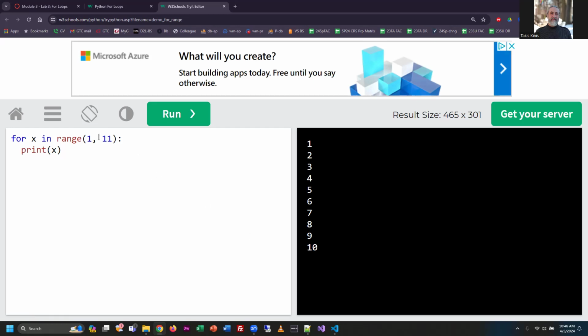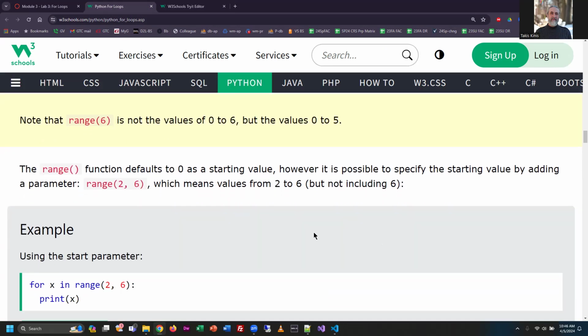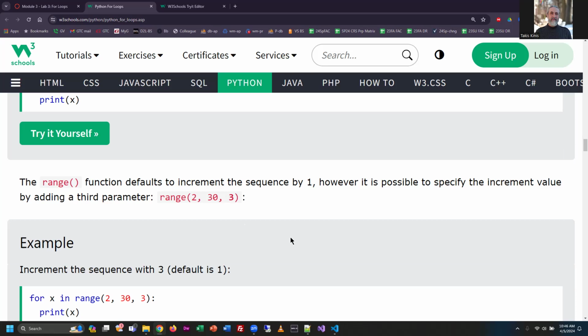So if I want to reach 10, I set this to 11. There's a reason for this, right? But just kind of looking at this, so the two parameter approach. And then you can also add a third parameter.